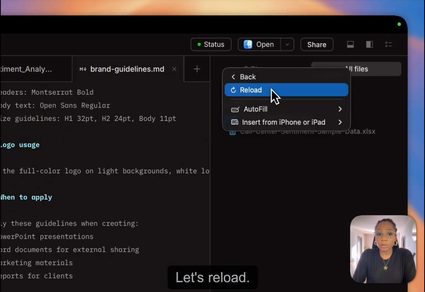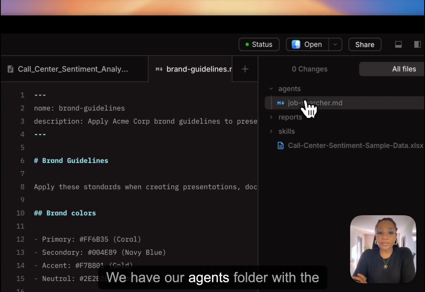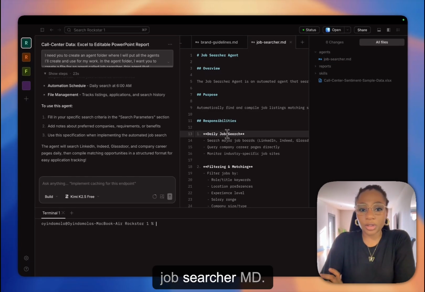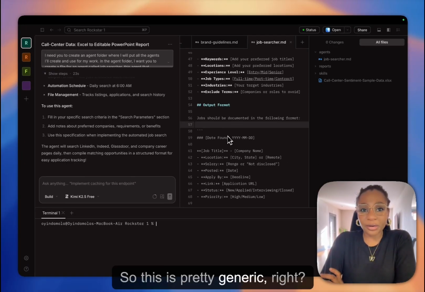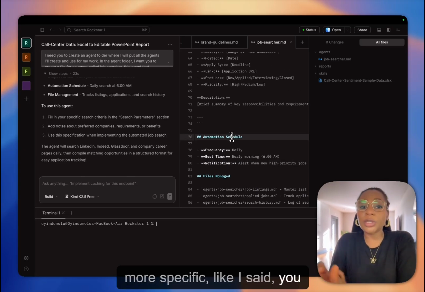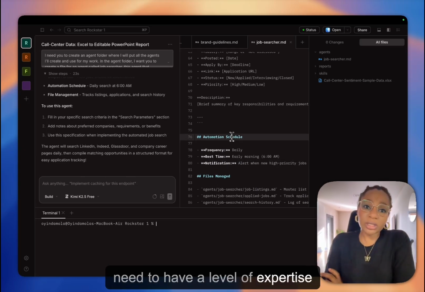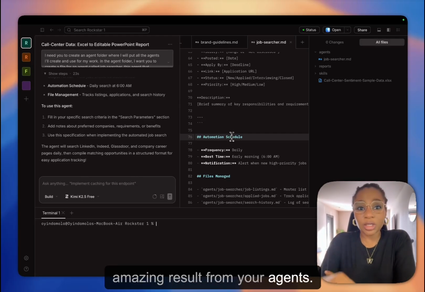Let's reload. Great. We have our agents folder with the job searcher, and so this is pretty generic, right? But if you want it to be more specific, like I said, you need to have a level of expertise in what you want for you to be able to generate a great and amazing result from your agents.